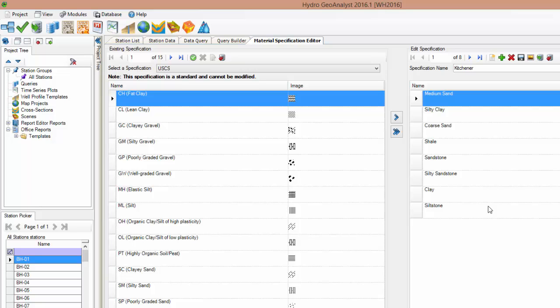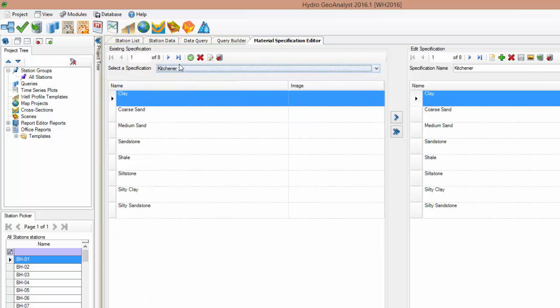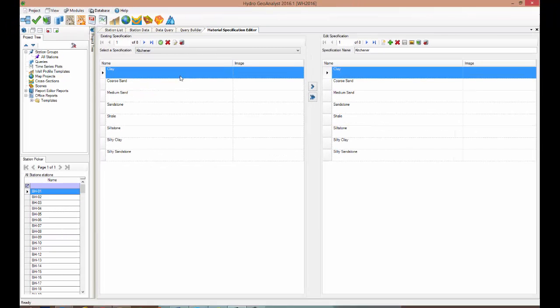Once I'm satisfied, I can save this new definition, and select it to set this as the new default specification for this project. Now, when you're working through on your own, you may find it advantageous to either create a new material specification for each project you work on, or you may find that you want to standardize either your office or your organization on a specific material specification definition for your group, and use that on every project.